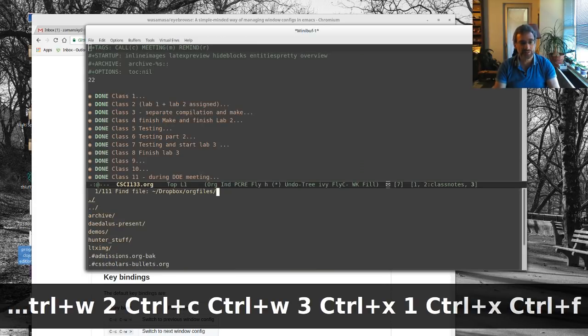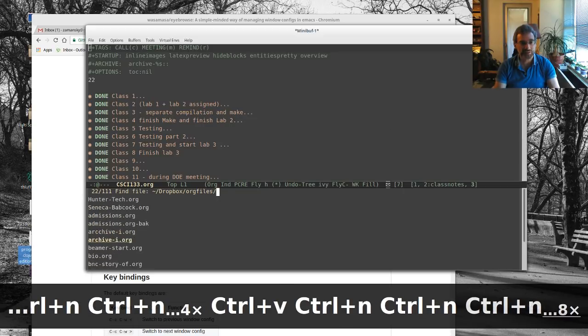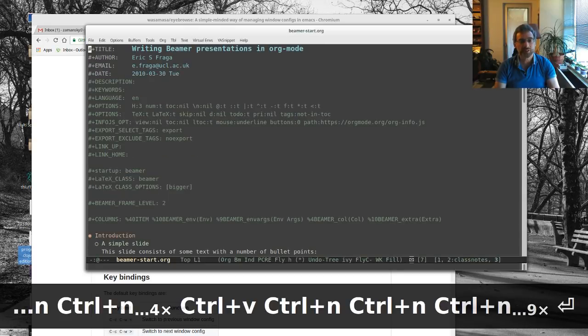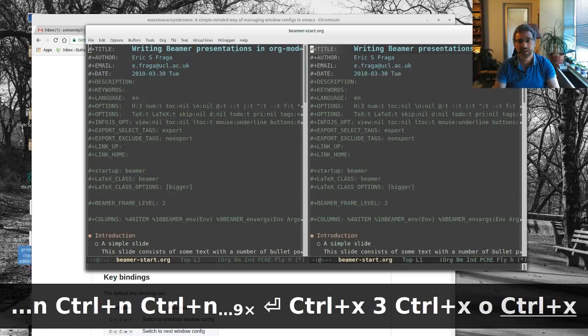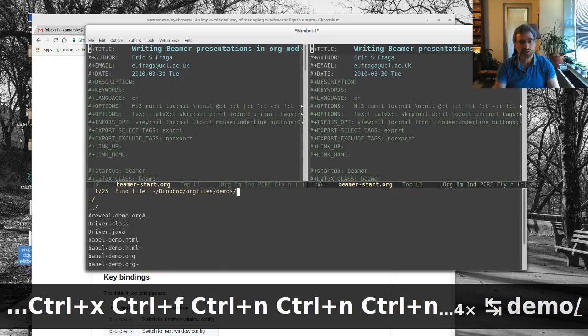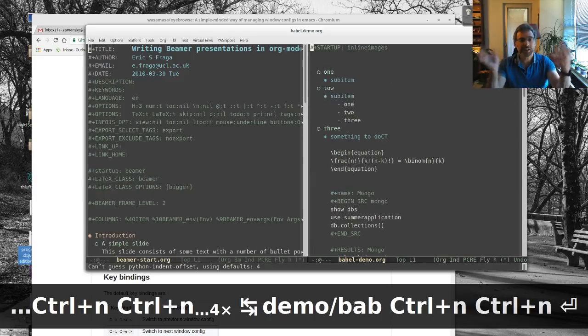I don't even know what's in this directory. So let me see one that I don't mind sharing. I was playing with Beamer, just experimenting with this, and let's split our window this way, and let's edit. Let's go to demos and Babel demo. Okay, so I've got a couple more files.